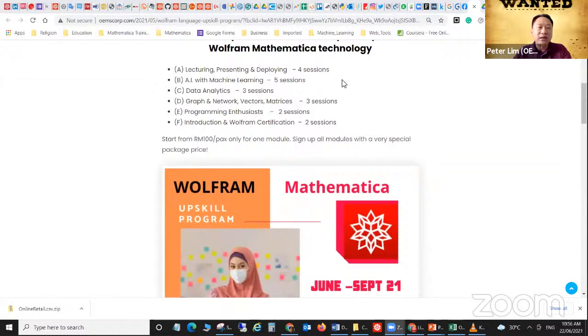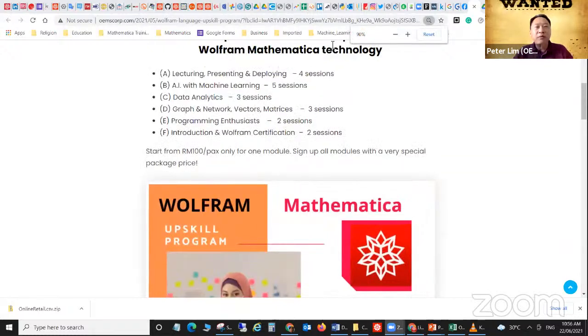We have four sessions for people interested in lecturing and presenting in deployment. So in case there are people who are more concerned about how to make a presentation look nicer, how do I make my whole lecturing much more interactive?